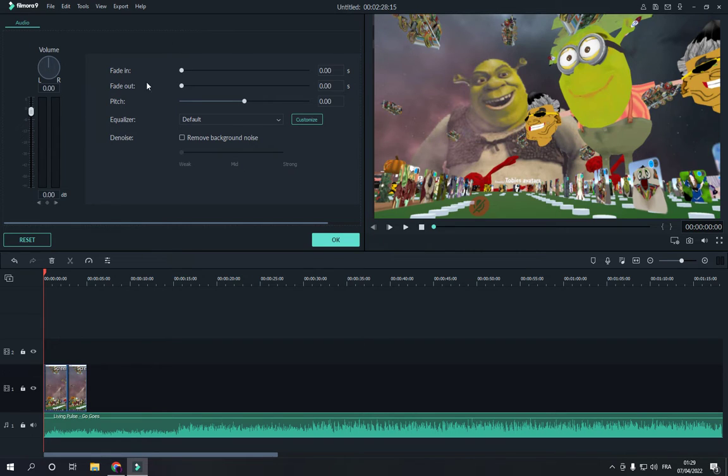Now you can fade in or even fade out, or change the pitch or the equalizer and the noise. As you can see, you have many options, and then click OK.